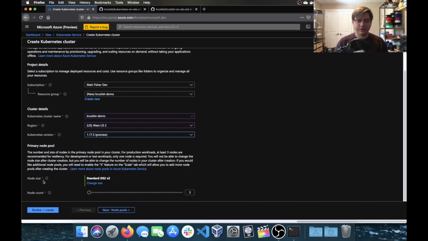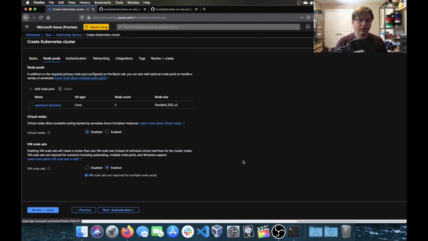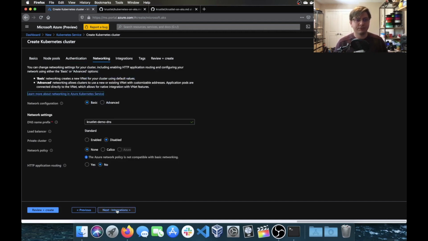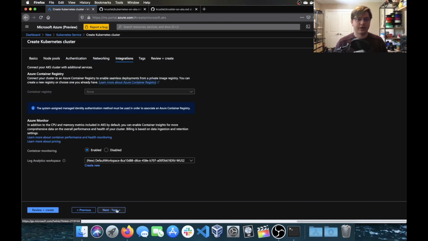Then we have the node size and the node count for the cluster. So the standard VM size is going to be just fine for what we need. We're actually not even going to use these VMs in this demonstration. And we have 3 nodes, which is the default for a Kubernetes cluster, so we're going to go forward with that. The next pages are just some setups that you can add to it if you want. We're not really concerned about node pools. The default authentication is fine. The default networking is just great.